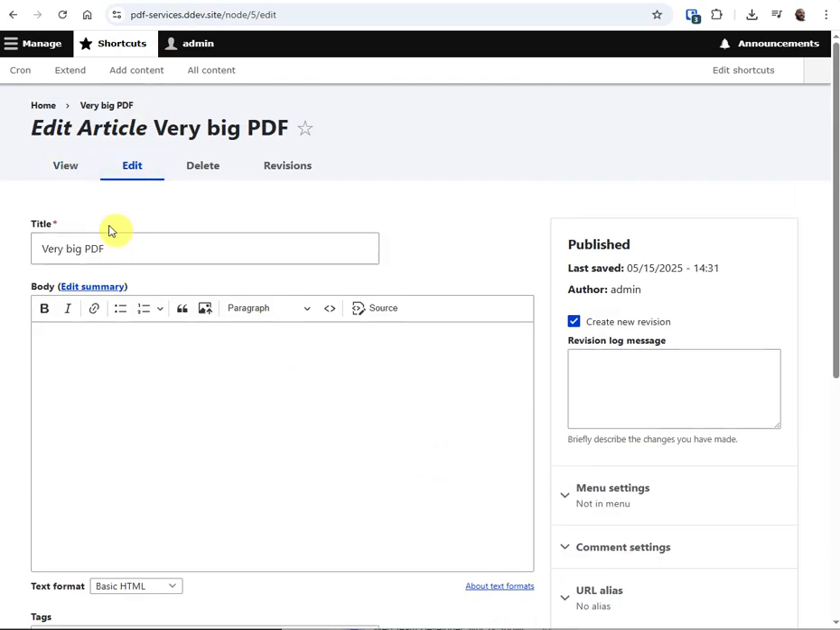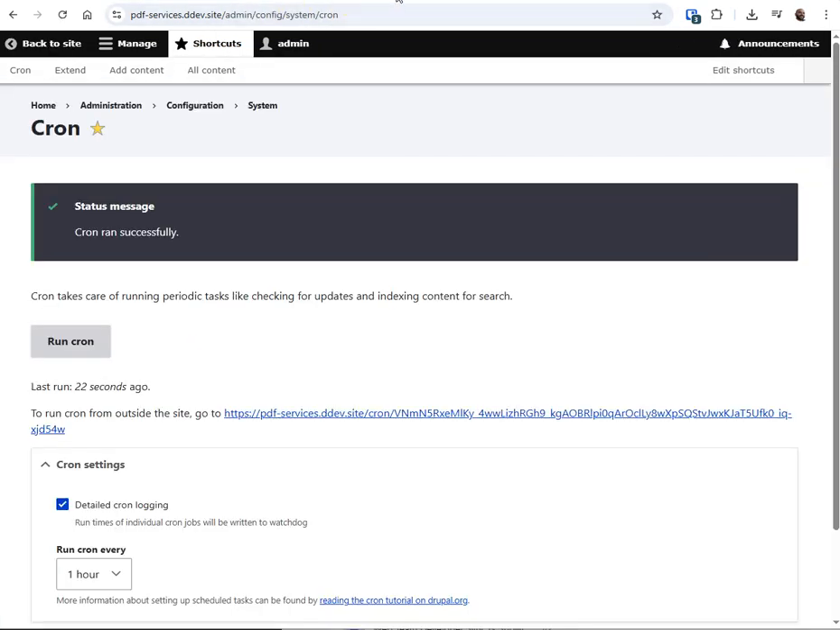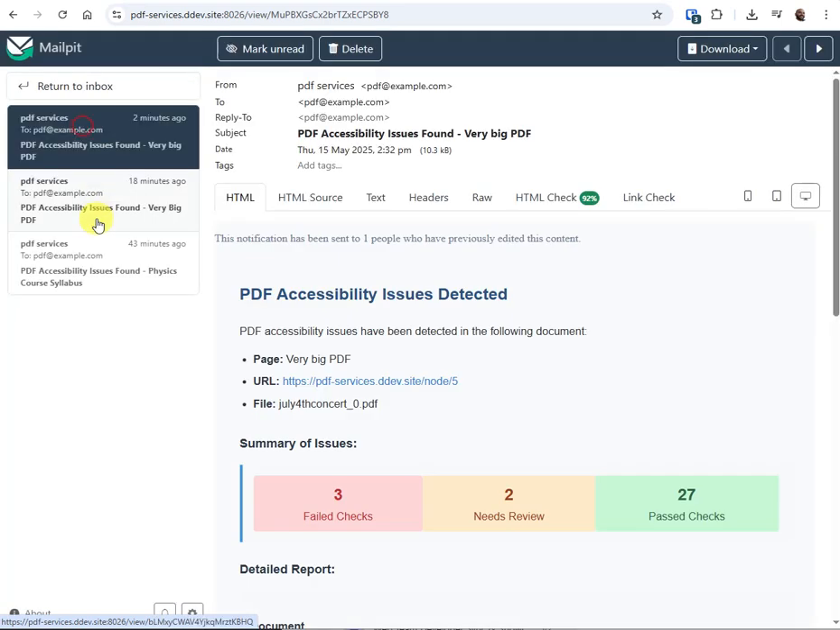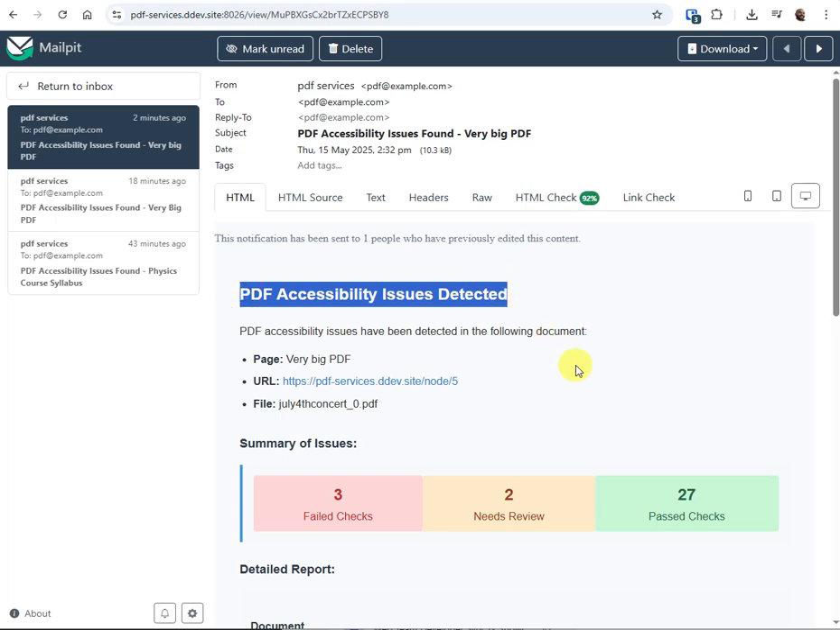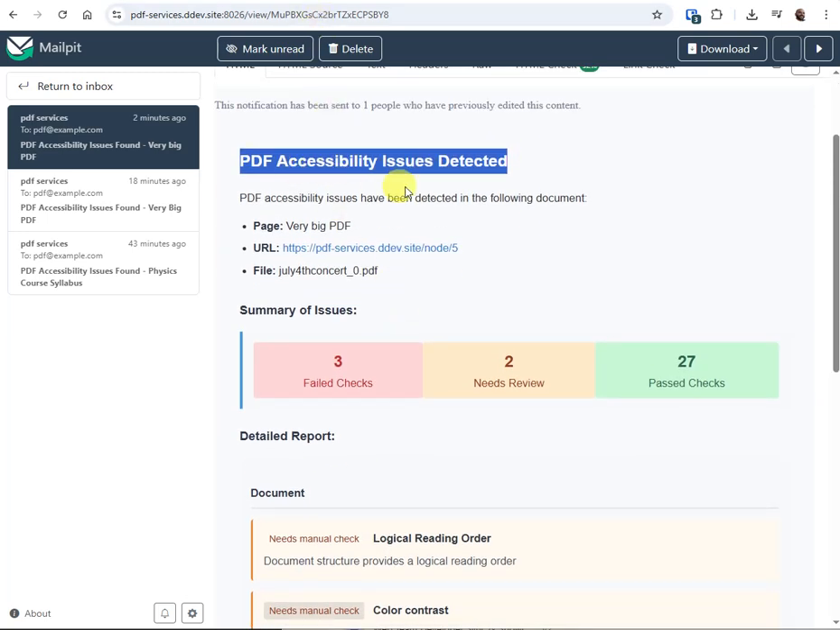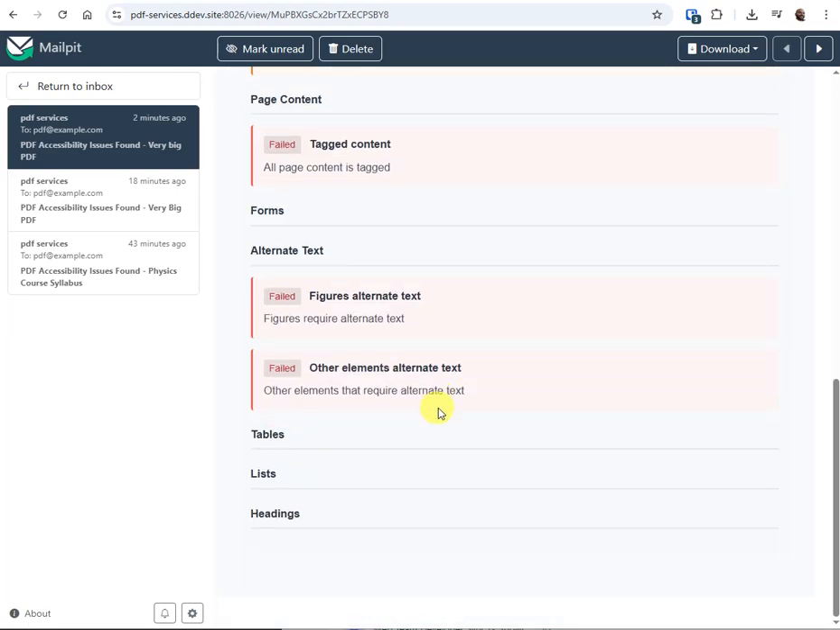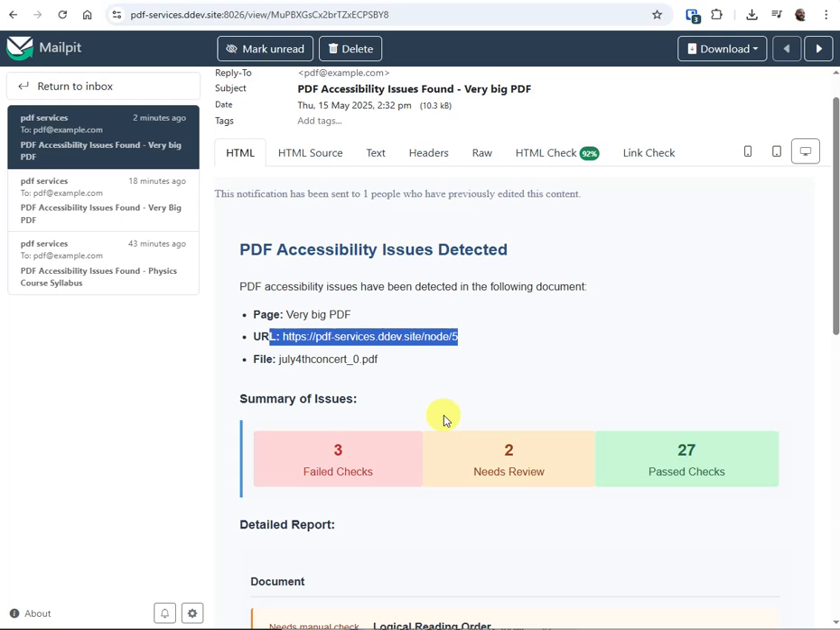Okay, one more thing to show off. When I did run that check on the Node 5 July 5th concert, because I wasn't there to see the accessibility report, it just fired off an email. So that setting will email people who have modified the content, and it'll give you a full report, same as you'd get in the web UI, but delivered to you through email, so that you can take action on the PDF with issues.